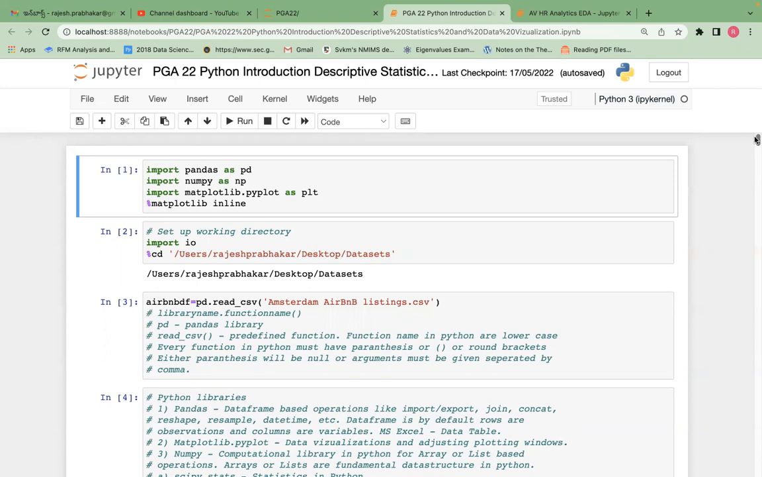NumPy does not have info. By this time, you should have realized what is pandas and what is NumPy. You have attended 3-4 sessions. You should have realized the difference, because I have not used any NumPy function till now.